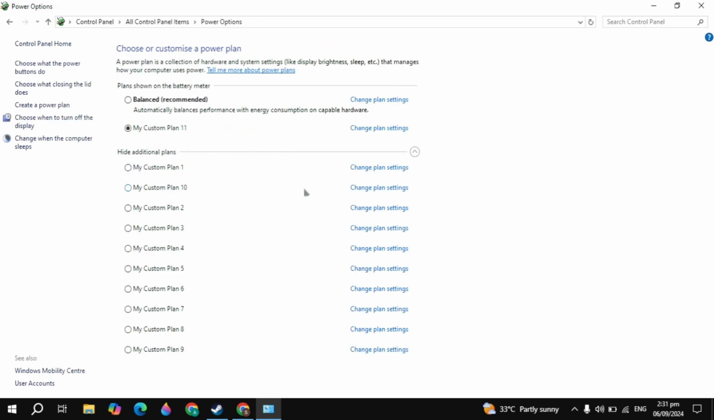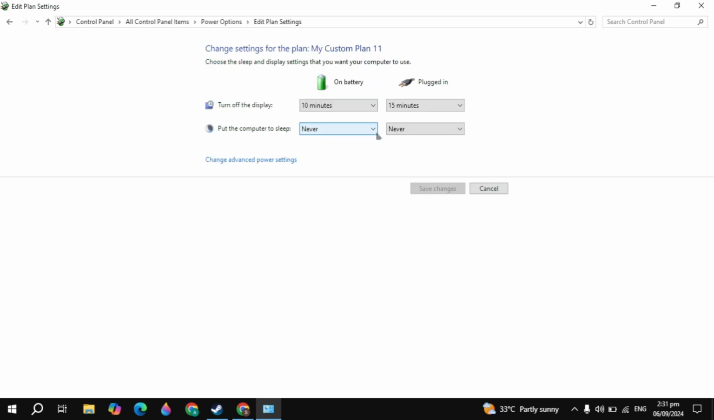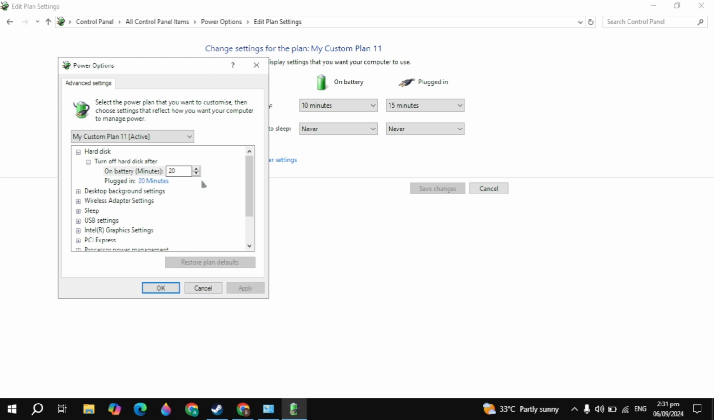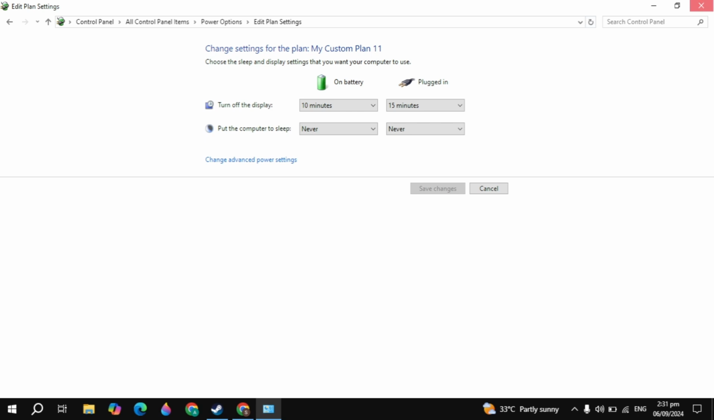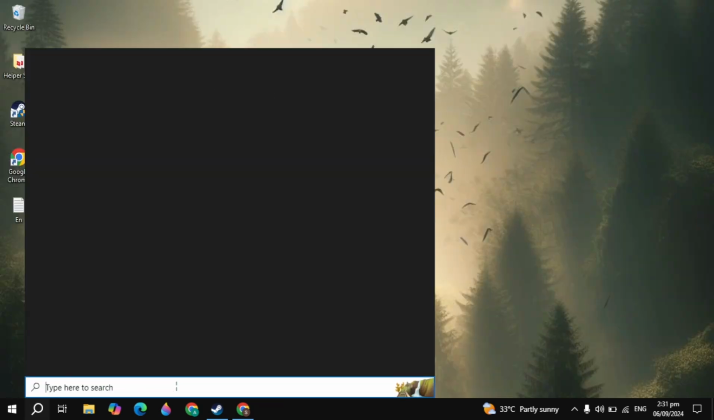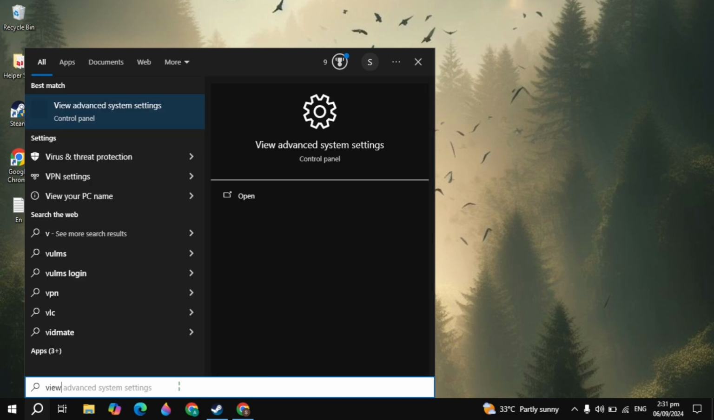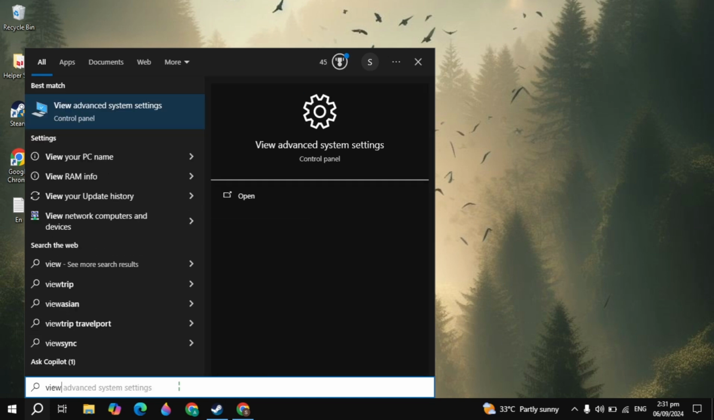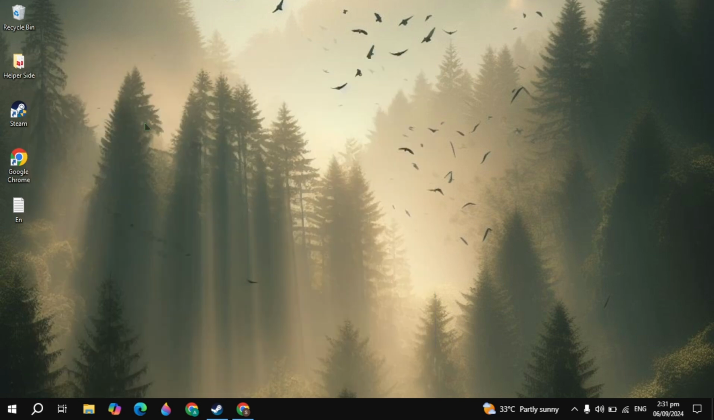And guys, once you create the high performance power plan, you can click on change plan settings, and you can see any tutorial on how to set the power plan settings. These are very important. These will increase your FPS or fix any kind of lagging issues. Once you've done that, now we are going to increase our virtual memory. So you can go to the Windows search tab here, type view advanced system settings and open it.